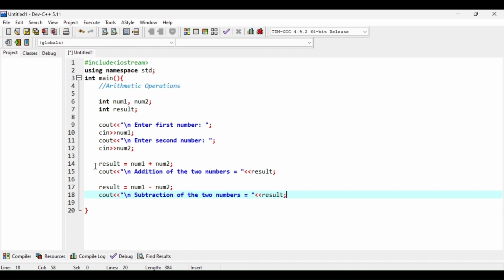You know that variables often change their value during the execution of the program. So here is an example that result is the variable which is storing num1 plus num2, that is the sum of two numbers in this line, whereas here it is storing the difference of these two numbers. So you may change the value of a variable as many times as you like throughout your program.